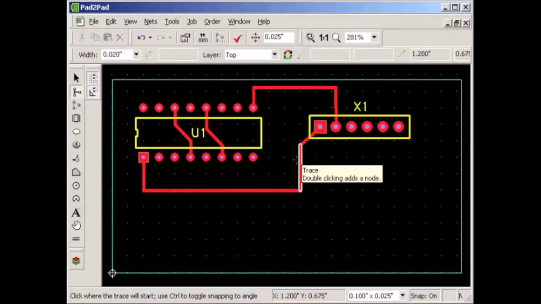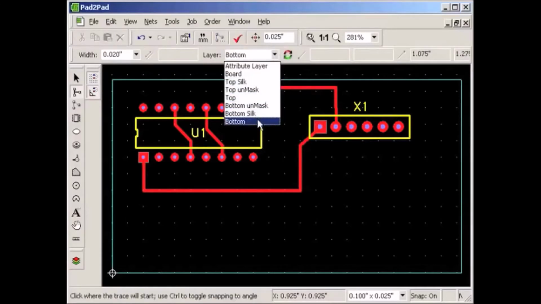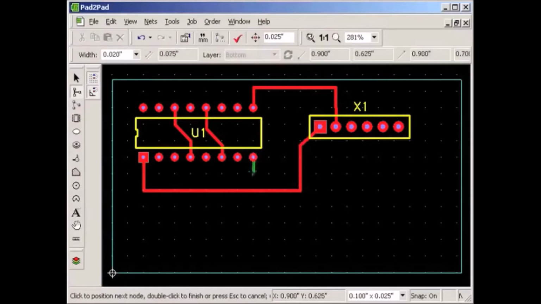We can do this by putting the new trace on the other side of the board. On the property bar, select Bottom. Now we can route the trace on the bottom side of the board by clicking a pin, routing the trace, and clicking the destination pin. Notice the trace color has changed to represent the bottom layer.